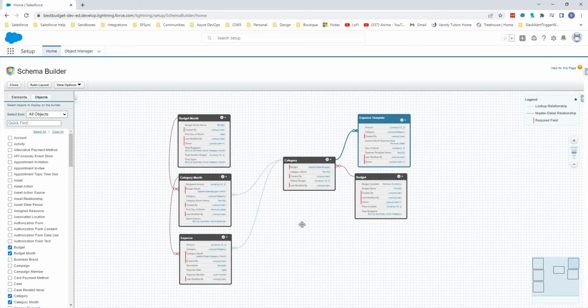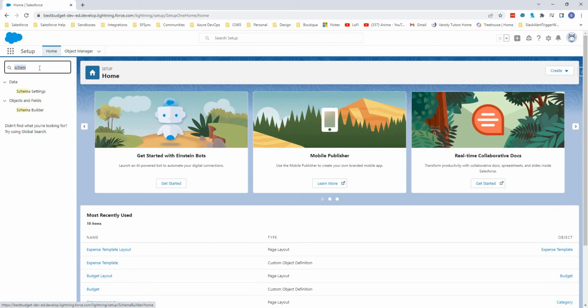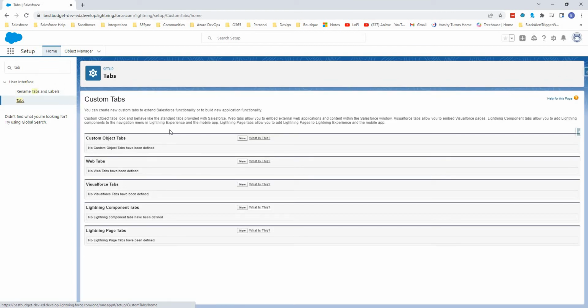All right, so there are our page layouts. The next thing we're going to do is go into the Home tab, and we're going to create our custom object tabs. So if you type tab here, click tabs. So now we should see the custom object tabs section.